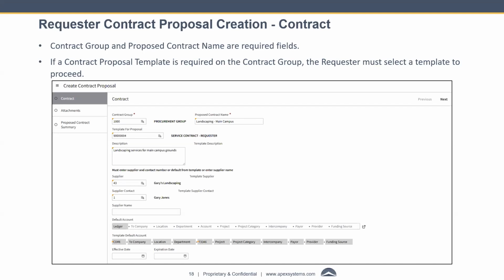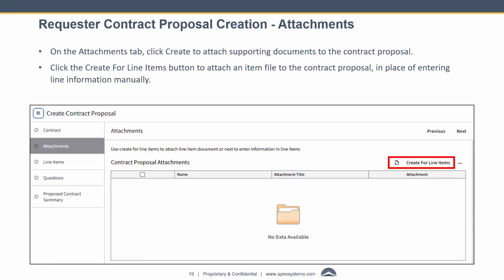Now, supplier and supplier contact are required on a proposal unless you enter the supplier name. So either those two fields must be entered or the supplier name must be entered, one or the other. We also have default accounting string and effective and expiration dates on the first tab. Then we would click next and proceed to the next tab.